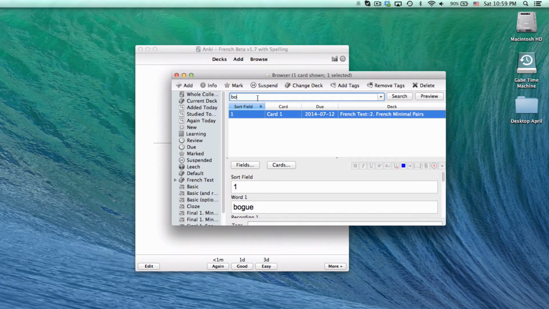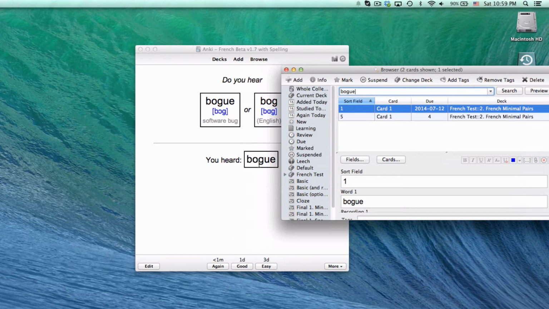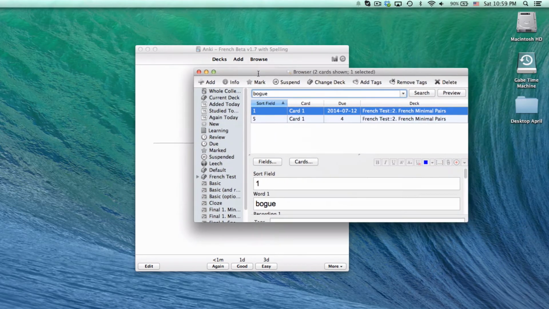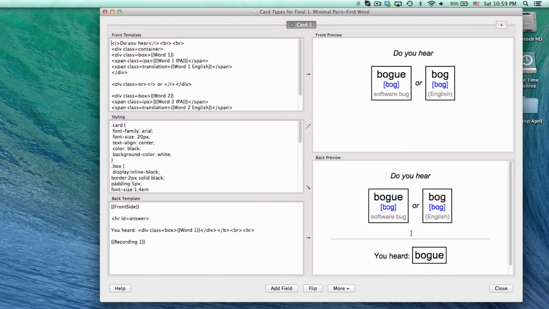We're going to type in bug, hit enter, and then we'll see that there are 2 versions of this card. One version says bug on the backside and the other one says bog on the backside. We're going to click the Cards button, which lets us edit what's on the global backside of all of my cards, front side too, and start playing around in here. So we're trying to change what happens when you go to the back side of the card. The front works just fine. We want it to play different recordings. Now, to edit this, we need to go to the back template, this area.